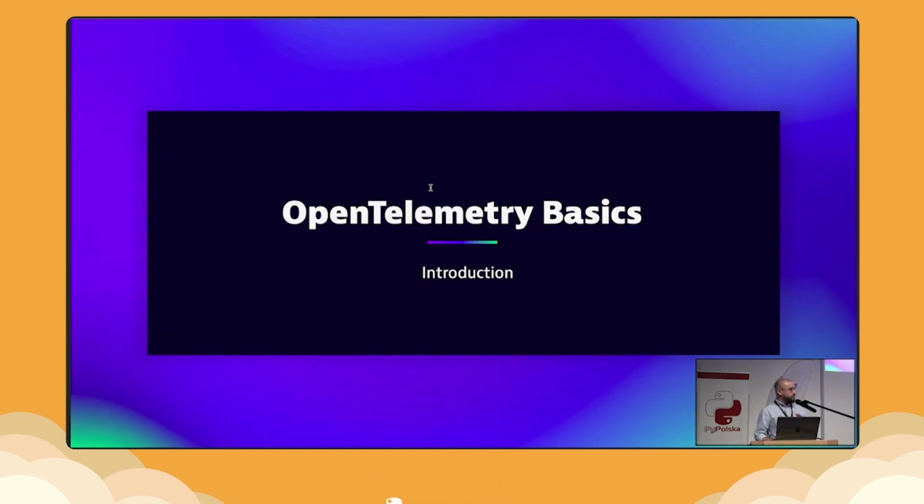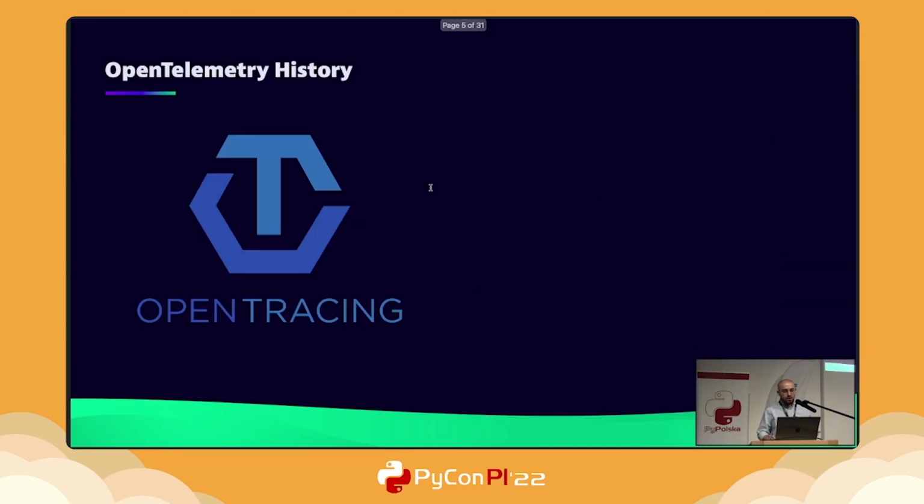So back to the basics, right? OpenTelemetry 101. How did it even come to be, right? Where did it come from? So there was a project which was first released, I believe, back in 2016. It was called OpenTracing, an open source project based around doing tracing, essentially. It was a standard, a set of libraries. They supported several languages. It was all about tracing.